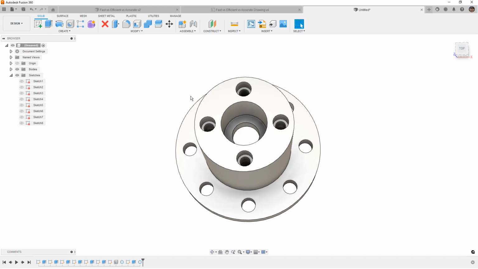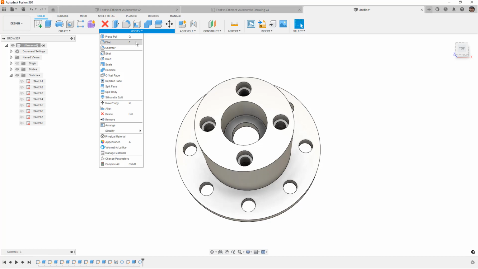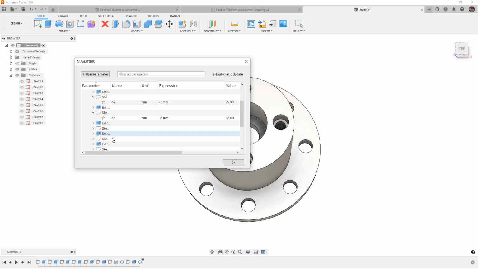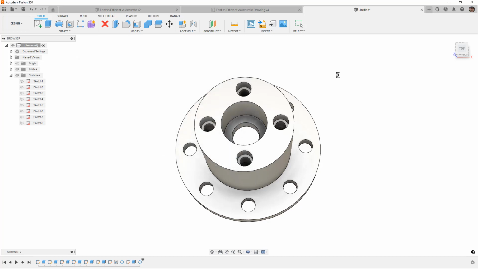Now, is this an efficient way to model? We have to come back to what efficient actually means. In this case, efficiency is talking about the update or the parameter-based model, which means if you had to change anything in this design, you would have to dig through all these sketches and all these features to figure out where it is. You could go to the change parameters dialog and you could expand, but you would have to go through each sketch and you'd have to find the dimension or the diameter or the distance that you need to find. And this is not a great way to go about updating a model.